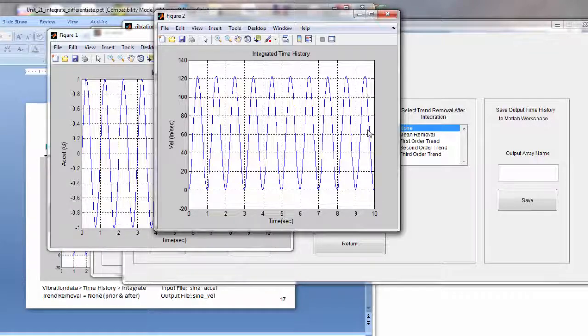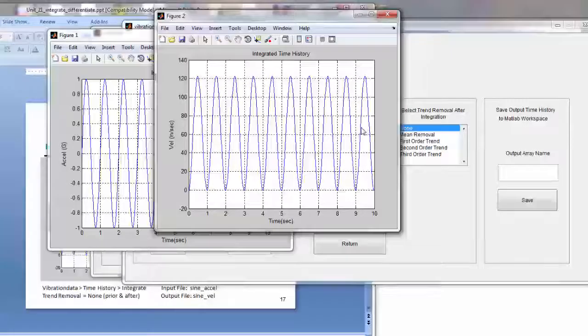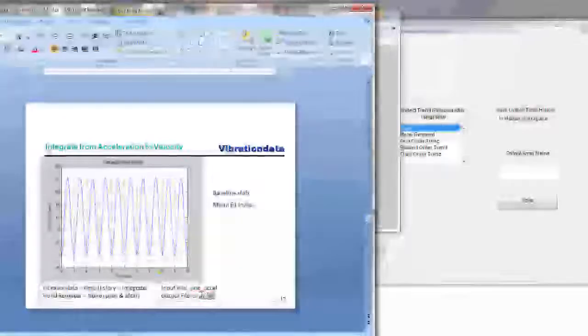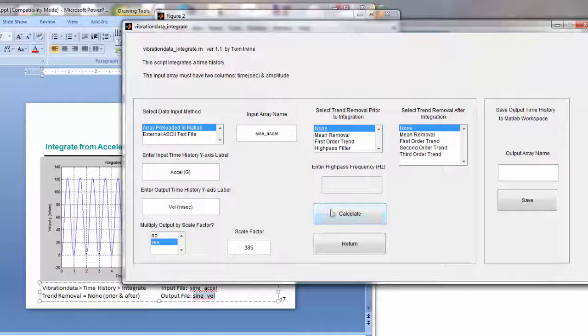Well, is that reality or is it not reality? It's kind of up to us as we're just synthesizing this signal, but the same thing would happen with measured data. If we just took measured data where the acceleration began at 0, we would have something similar occurring in terms of a baseline shift. And so let's take this integrated signal, and we're going to call it sine underscore vel. That's for velocity. Save it to MATLAB workspace.